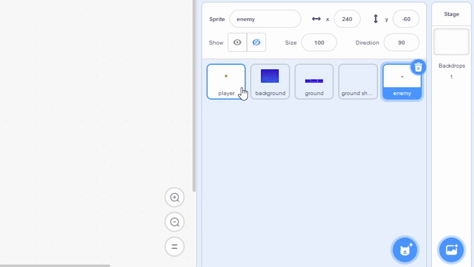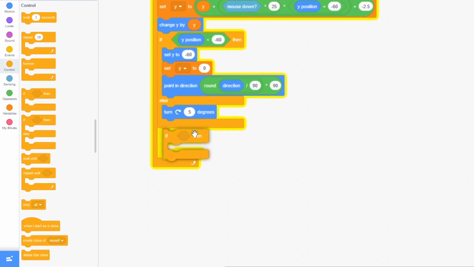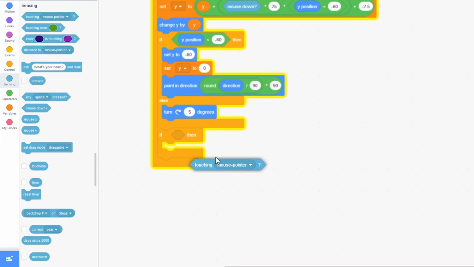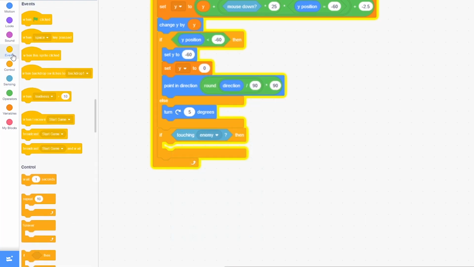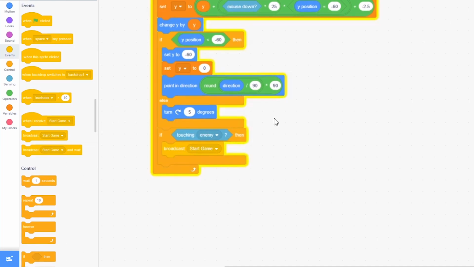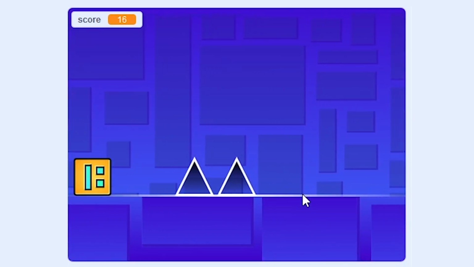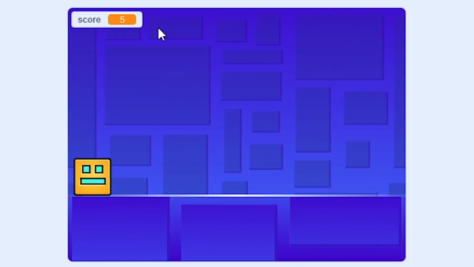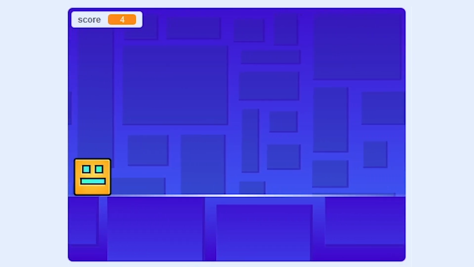So I'm going to click onto the player sprite, and the last piece of code we want to add is if touching enemies, then broadcast start game. So you can see, let me just touch the spike real quick. The score resets and the game resets when we touch a spike.